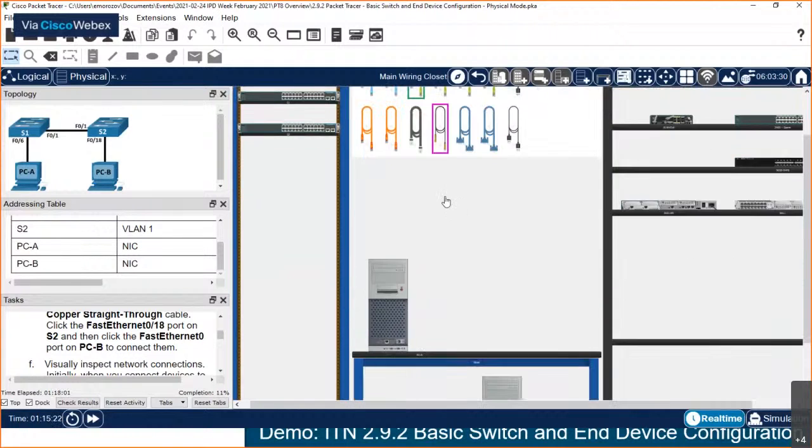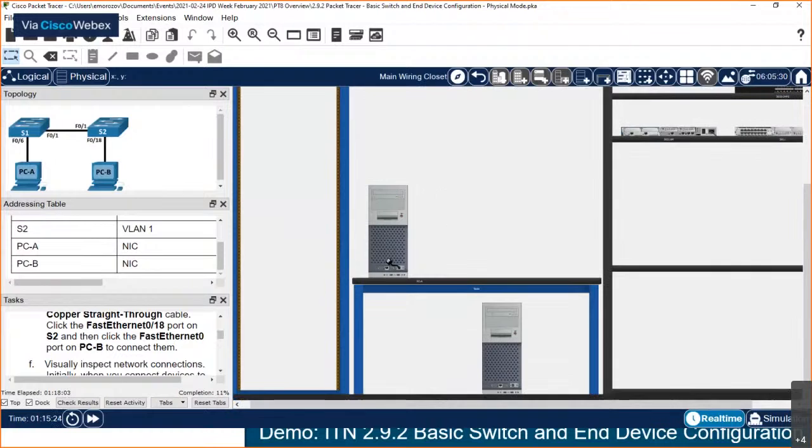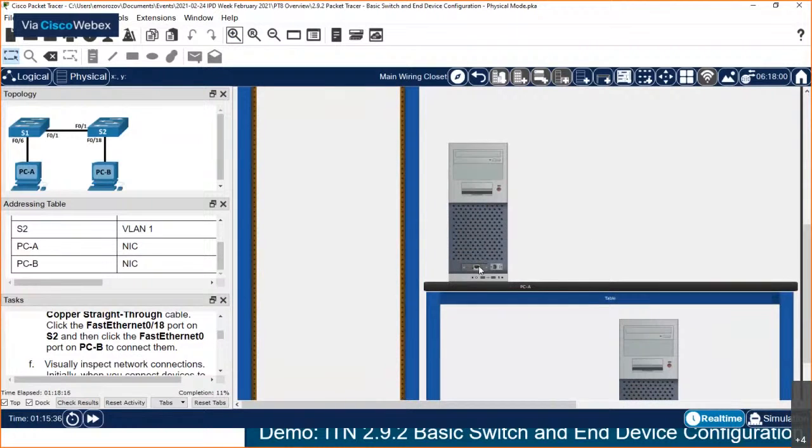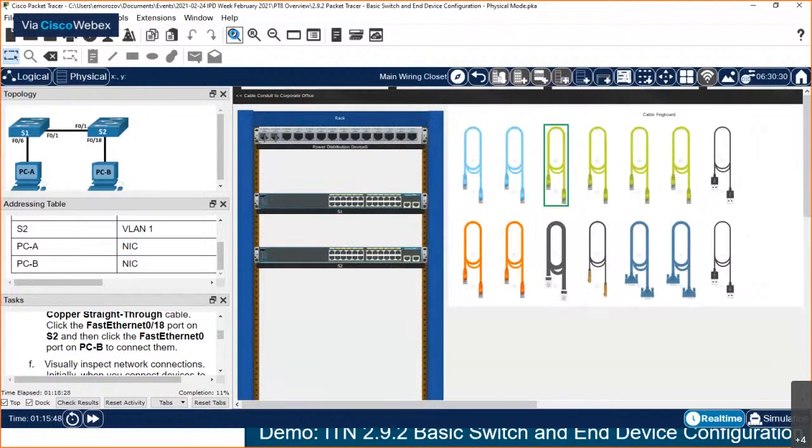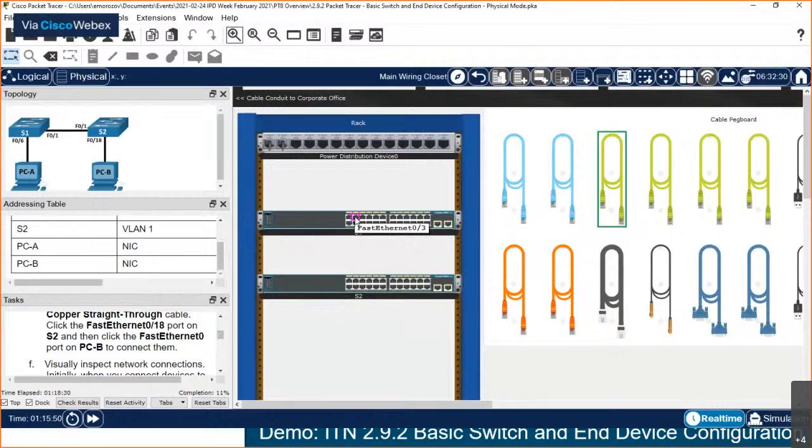I will grab the cable and I will need to connect it to my computer. Again, if I click anywhere on this box, nothing happens. I really need to hover over the specific port. And of course, I can zoom in to make it a bit easier for me. So I connect it to PCA, and then it should go to switch 1, port 6. And again, I will need to zoom in a little bit closer to find port 6 over here.